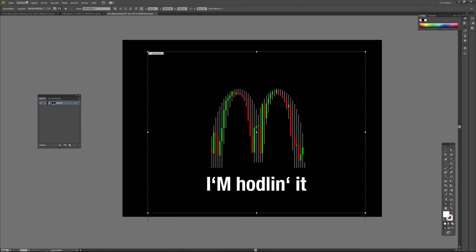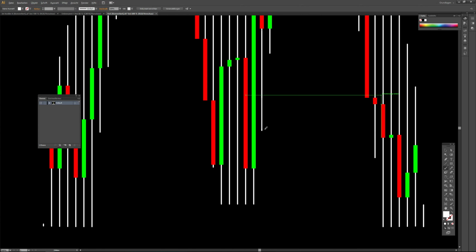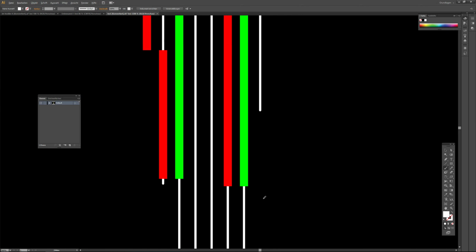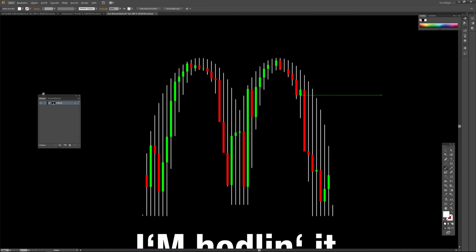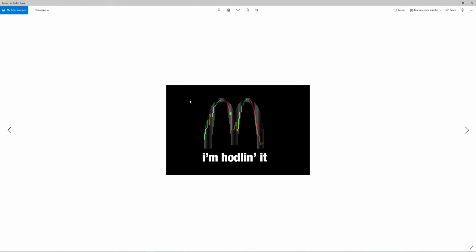And now you just need to export it, and obviously exporting it, you can just do it with PDF, so then it doesn't lose any of its vectorized things, or you can just save it with PNG, and then in the end you would have some kind of form like this.